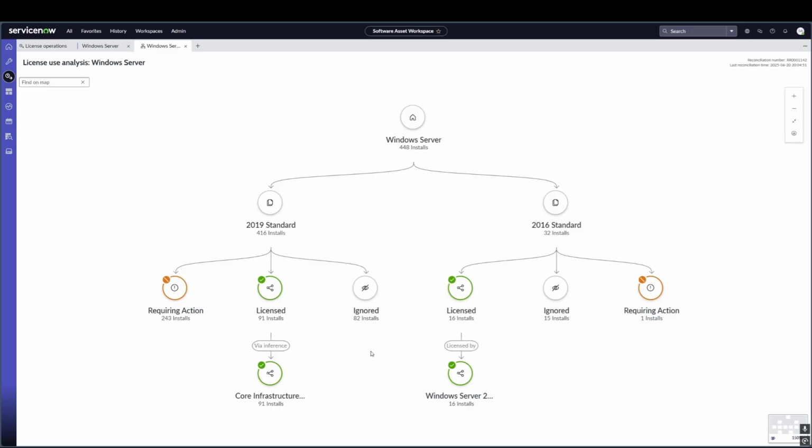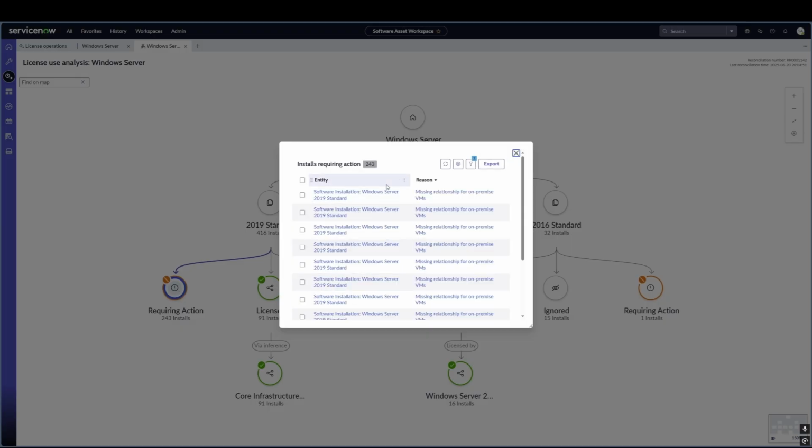We also notice that not all installs are being licensed. So let's find out why. We have a pool of 2019 installs that require action. Each one of these nodes is interactable, so all we need to do is click on this node and we'll see that many of these installs are installed on VMs that are missing their relationship with their physical host, which is preventing them from being licensed.